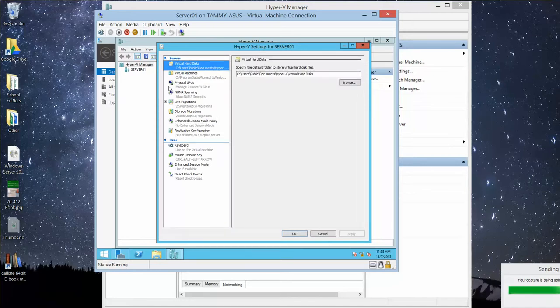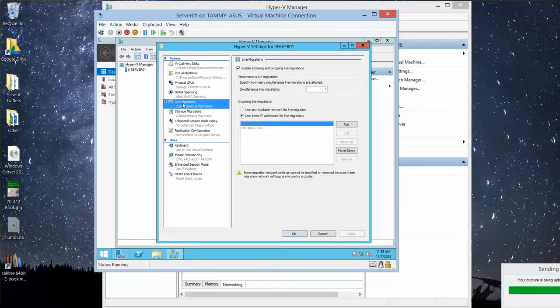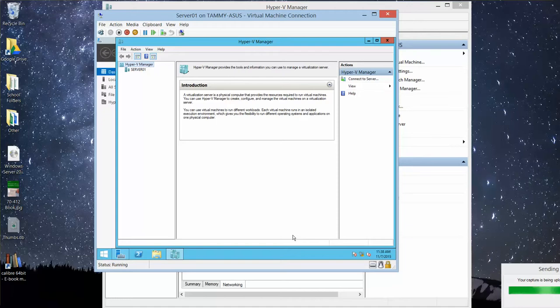In the server section, we're going to click the live migrations, and under live migrations we're going to select the box enable incoming and outgoing, which is already selected. And in the incoming live migrations, we're going to select use any available network for live migration. We're going to click on OK to close the Hyper-V settings and log off of server 1.